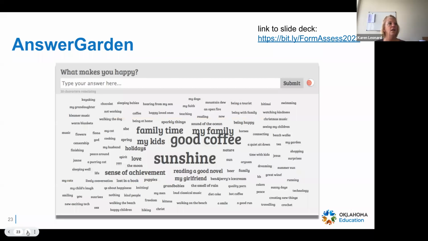Again, I could easily share this on the fly. And like I said, all of these images link you directly to the websites.